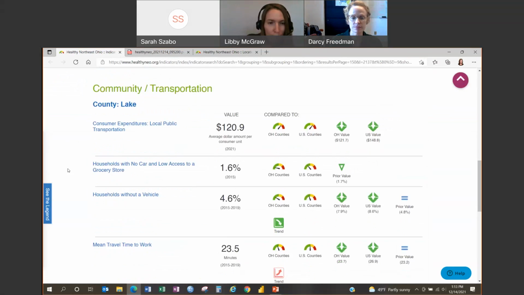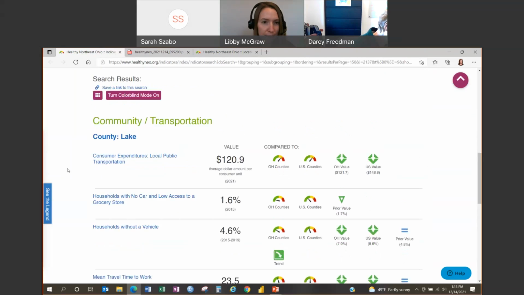So these dashboards allow you again to see a summary of the indicator and then any of those comparisons that are available. And these dashboards are dynamic, so as the data is updated on the site, your dashboard will be updated. And these can also be easily saved and shared with others.